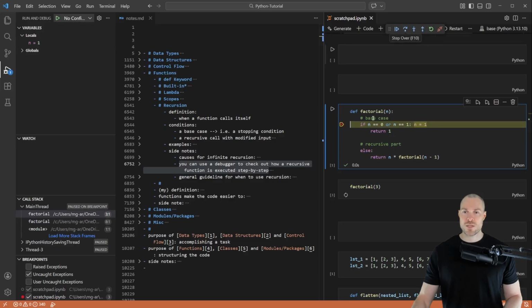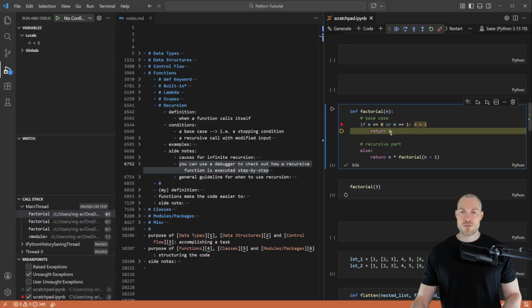Now if I go to the next line, we are in the third call of this Factorial function, and here n is equal to 1. Therefore this if statement is true. If I go to the next line, we get to this line where we return a 1. So this third Factorial function returns a 1.